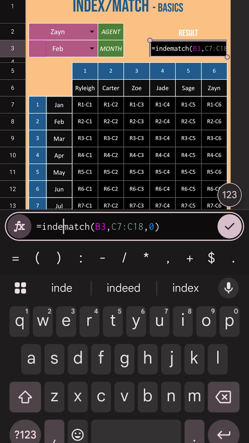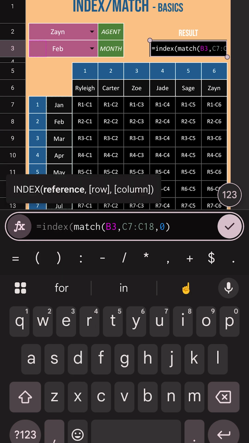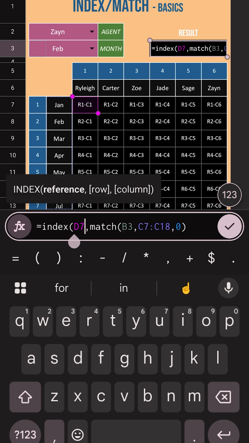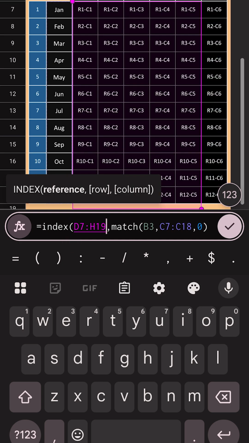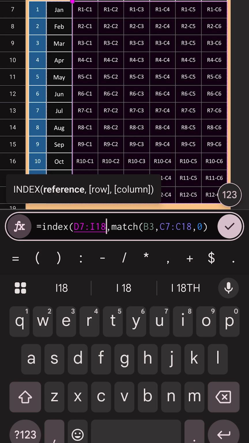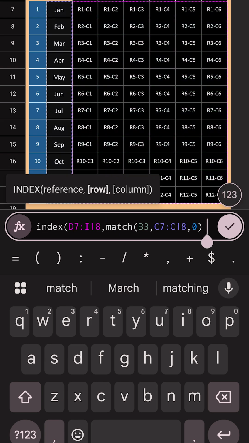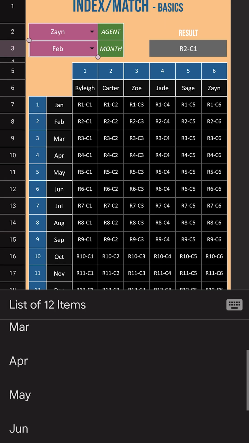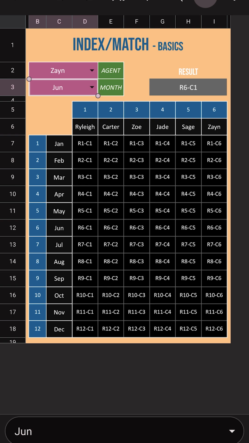So let's do INDEX and then left open parenthesis. Let me put a comma here, and we select our data again. Just our data in here, put it on the bottom. And we have our MATCH already in place, so that will work. We'll just pick 1 as our filler for the moment. Go ahead and enter, and we have row 2, column 1. If I change this month again, let's go back to June. Now we have row 6, column 1.